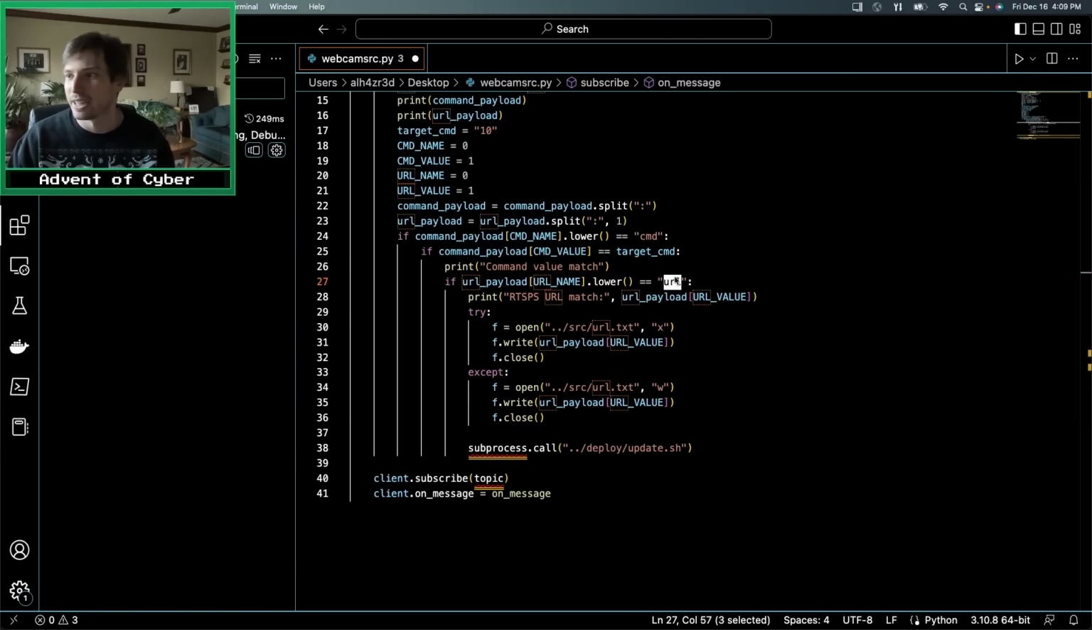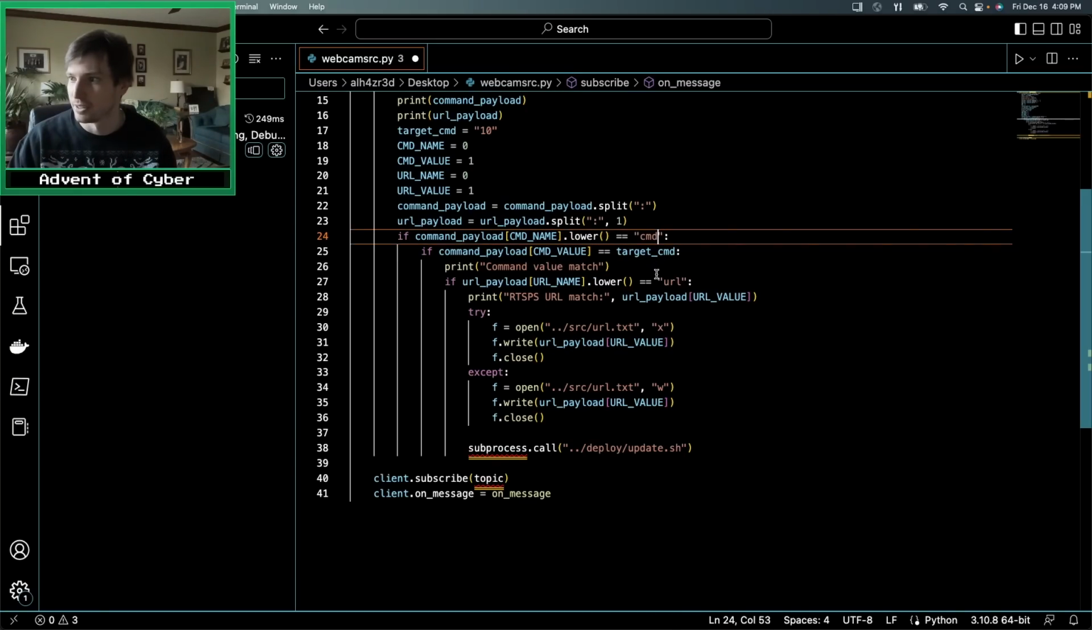Now keep in mind, caps don't actually matter between any of these. Like between CMD, you could put CMD in all caps or any case you want, because the .lower method is being used here to basically just make it lowercase and correct for any case discrepancies.